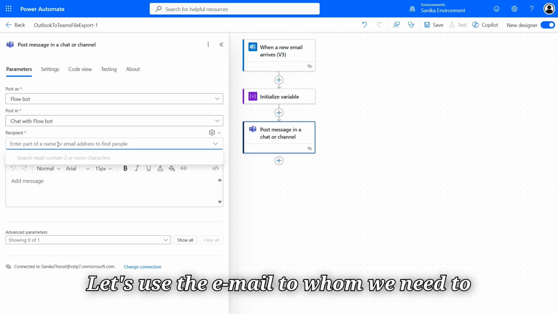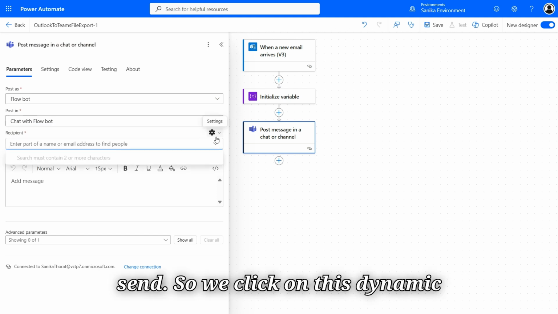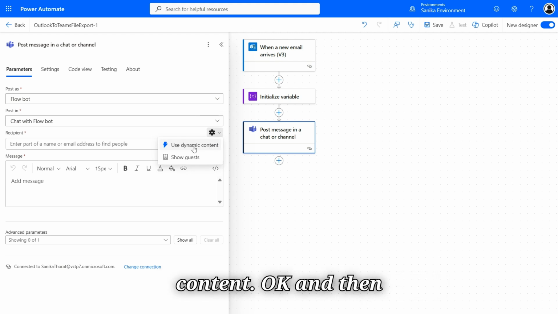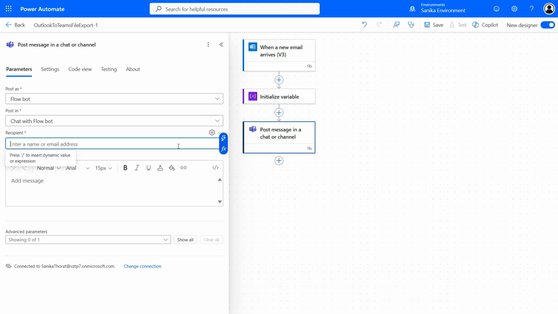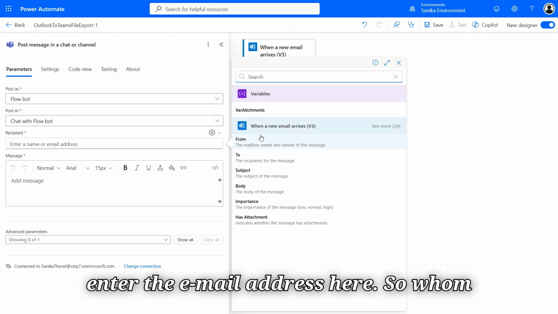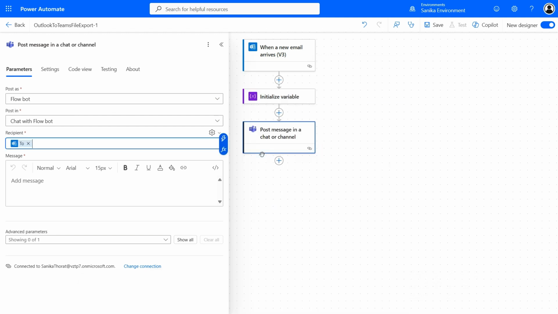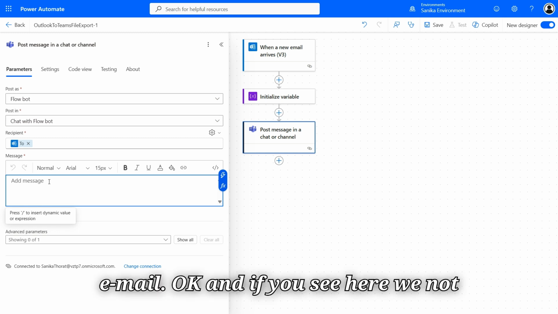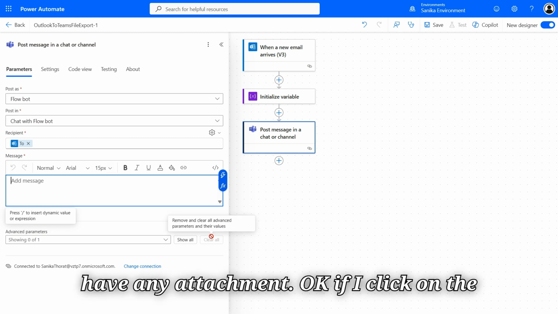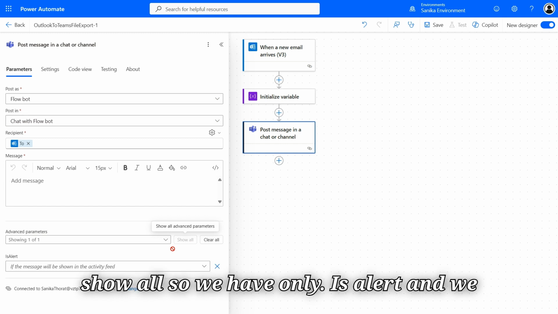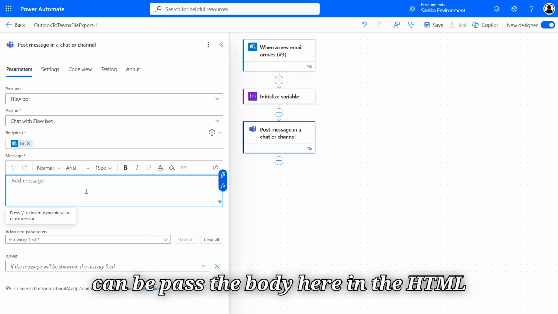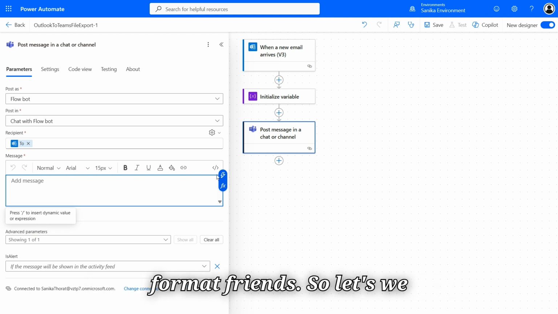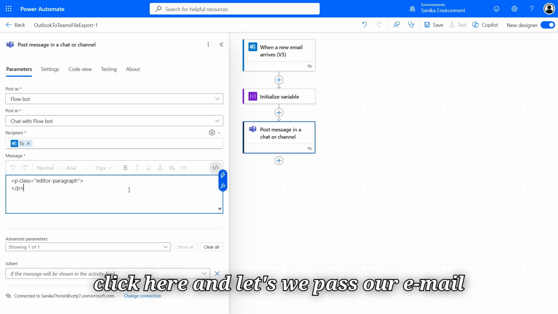Let's use the email to whom we need to send. So we click on this dynamic content and then enter the email address here, whom it is sent to, and we'll add that email. And if you see here, we do not have any attachment option. If I click on show all, we only have the alert option, and we can pass the body here in HTML format, friends. So let's click here and pass our email body.